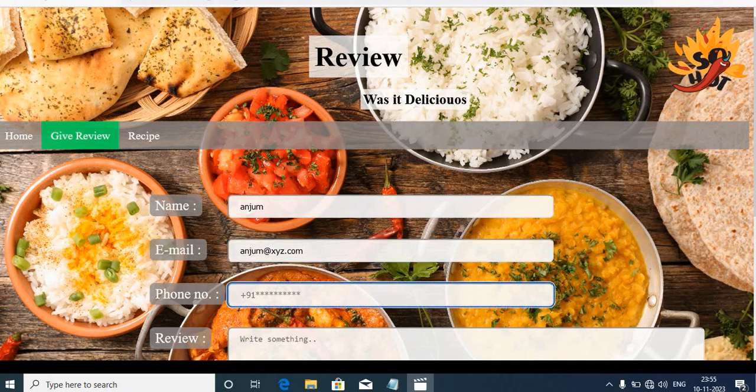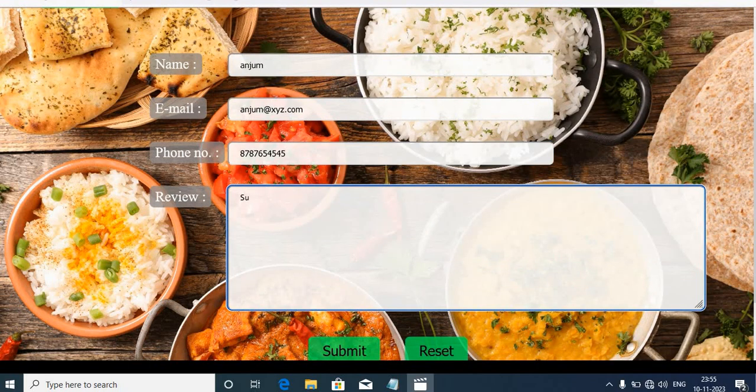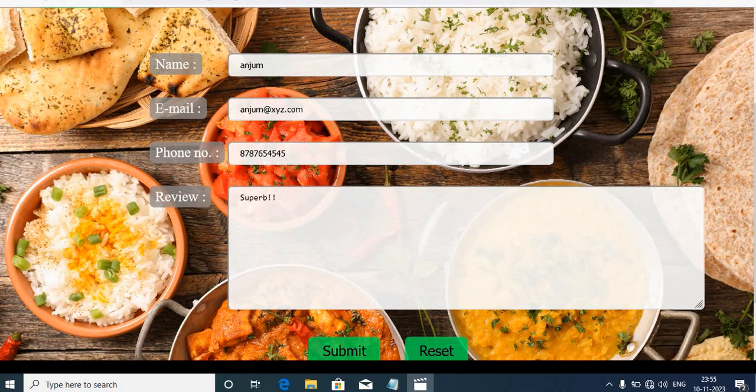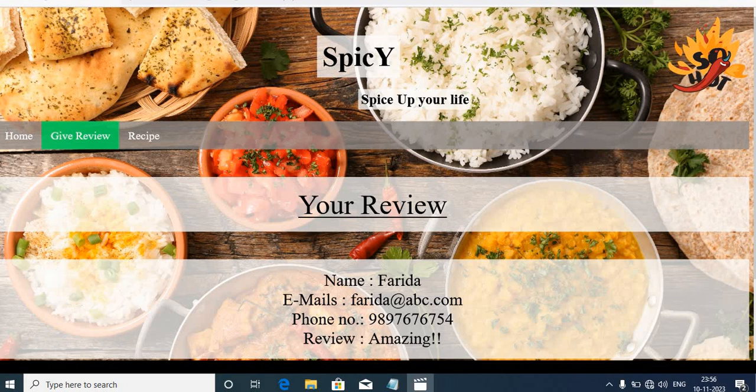In the give review form I will type name, email, phone number, review. And when I click on submit, it is submitted successfully. So all the steps are done carefully. So follow the steps to run a PHP project on XAMPP server. You can also reset. So here it shows your review.